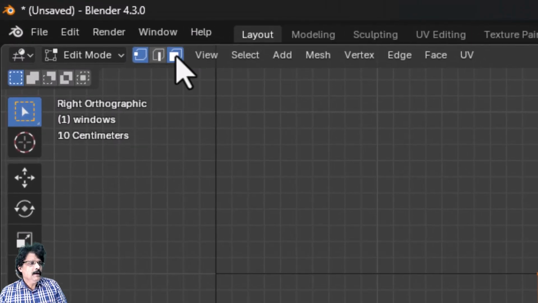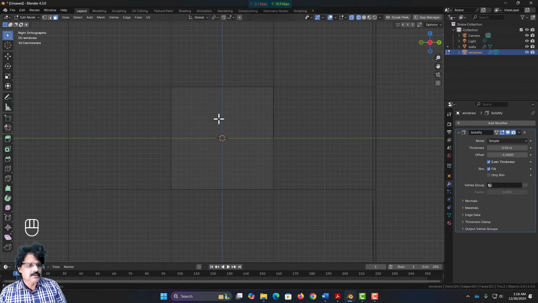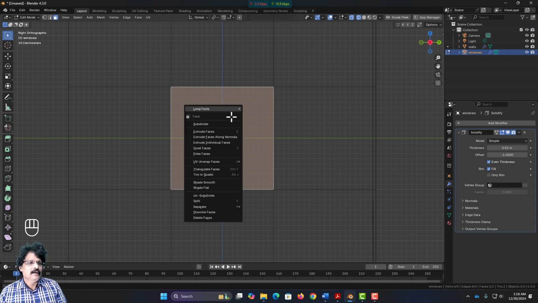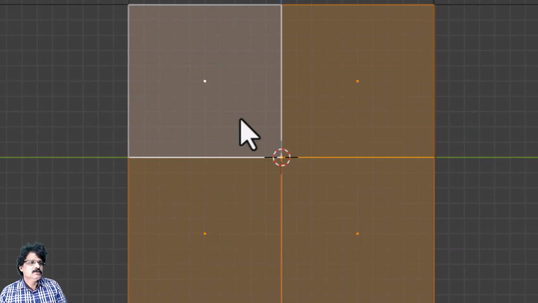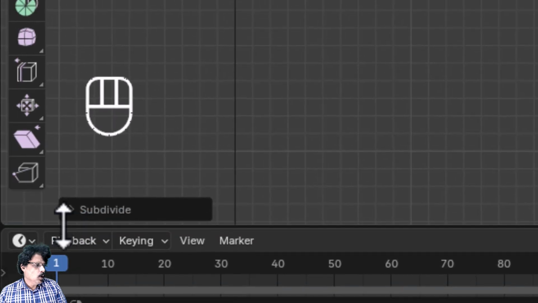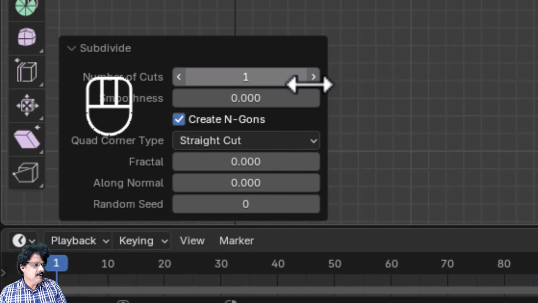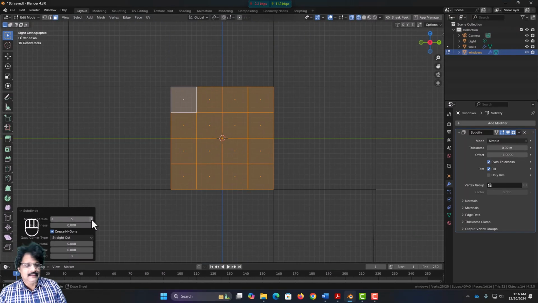Then I will come into face selection and select this face here. I have to click at the center to select this face. Then I will right click and choose subdivide, open the subdivide options, and subdivide it 3 times like this, and I am now going to press tab.